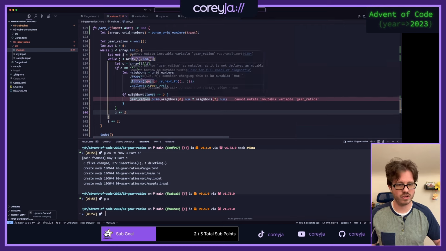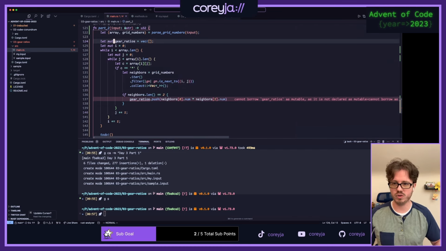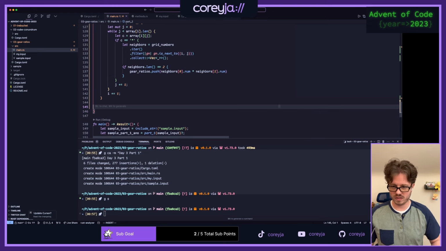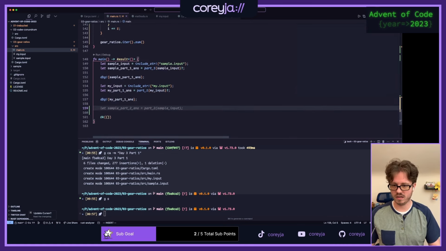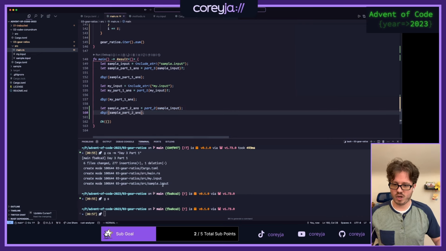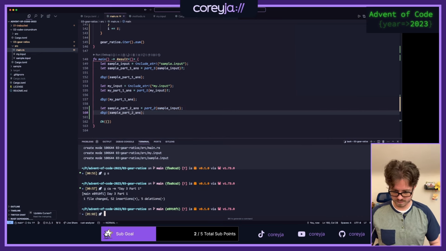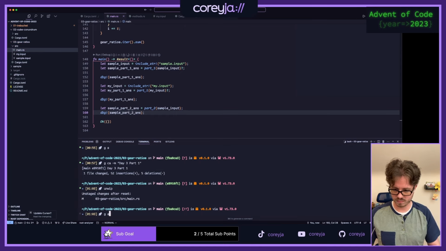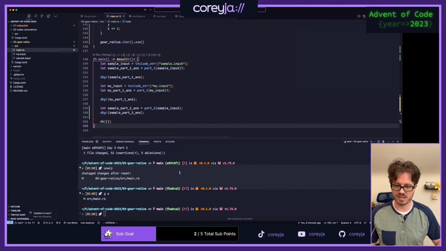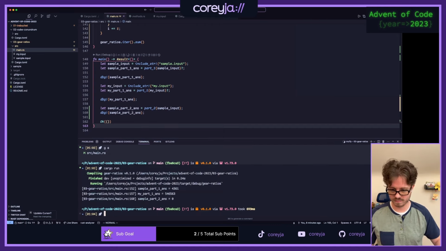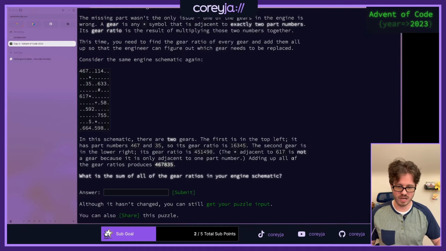Cool. Oh, gear ratios. Oh yeah, make that mutable. So then this is gear ratios dot iter sum. And so then sample part 2 answer is... I didn't mean to do that. Unwhip. Bring back that. That's just an alias I have for getting rid of the last commit. Usually I use it because I make whip commits and then I want to undo them. Cargo run. 0. Uh-oh. I don't think that was the right answer.